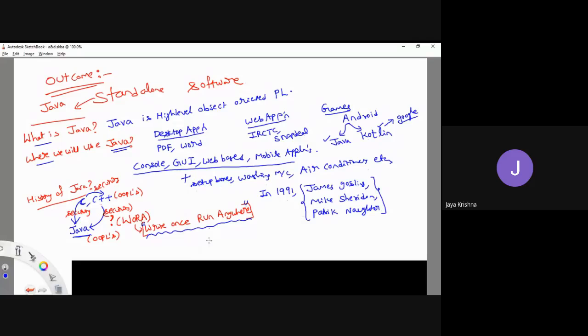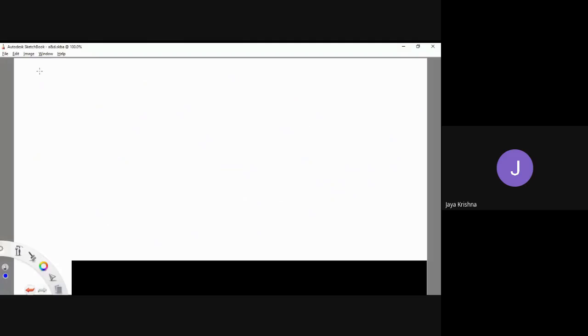Let me take one C program. What is the extension of source code of C program? For example, I'm taking the source code file name is J, its corresponding extension is .c, right? You are going to perform compile. It is going to produce one intermediate code.